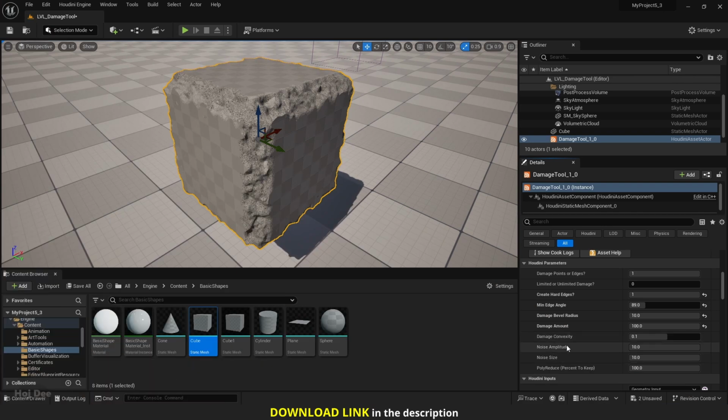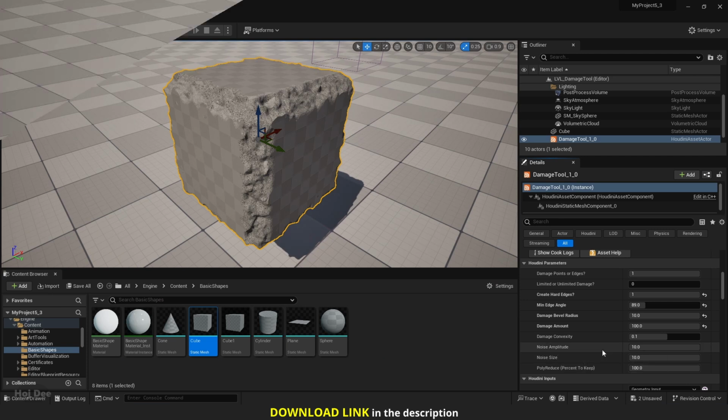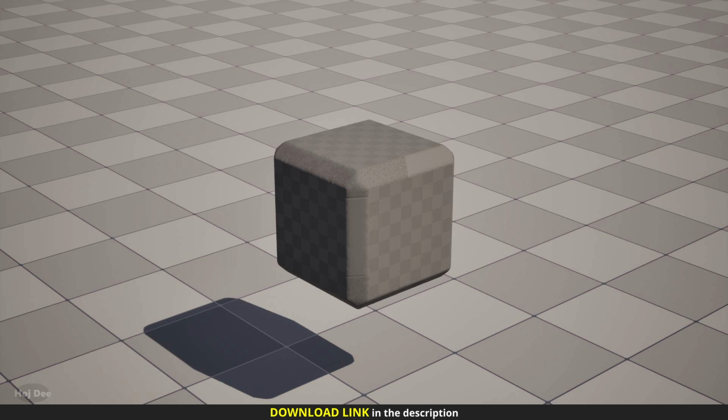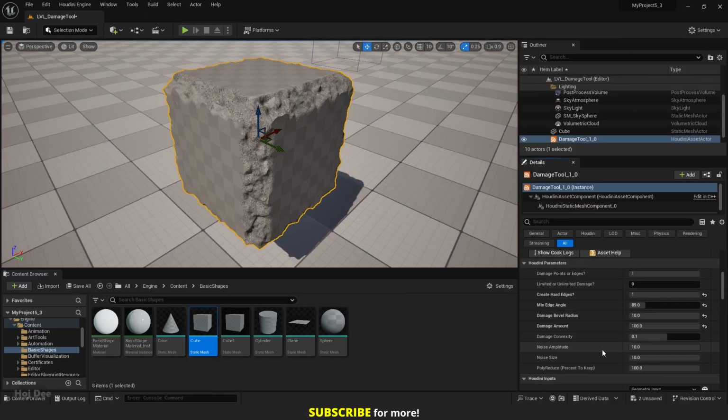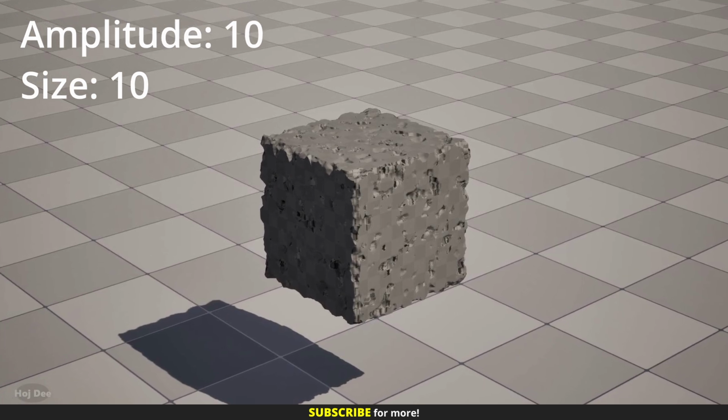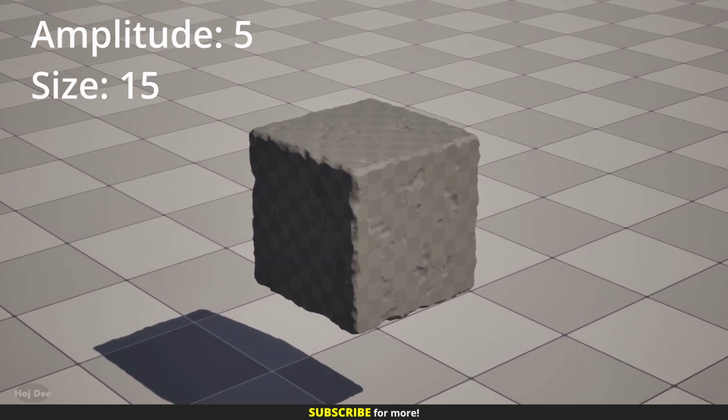Noise is what makes the damage more realistic. For example, if the noise amplitude is 0, this is how it looks. It doesn't look good. So depending on the mesh, the size of the mesh, and the material, we should change the noise amplitude and the noise size parameters. Most of the time, an amplitude of 10 and a noise size of 10 are good, but you can play with them and tweak them to see what the result will look like.